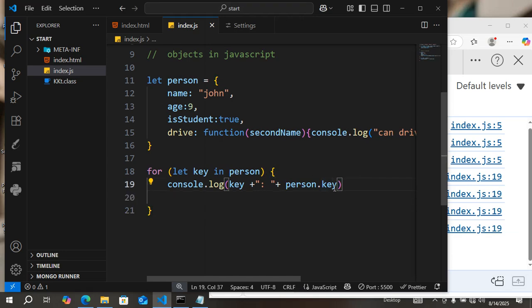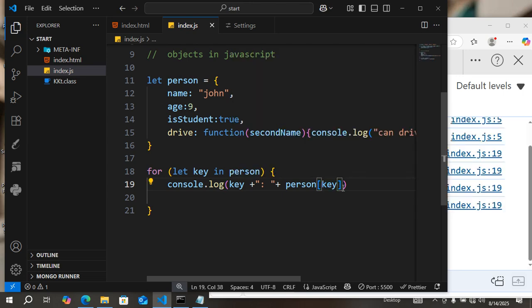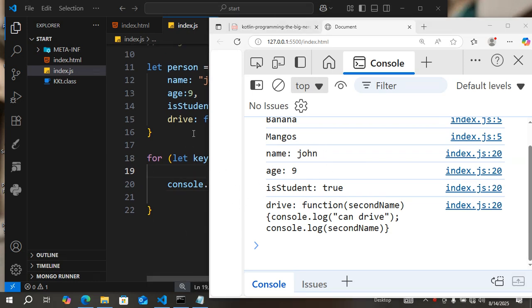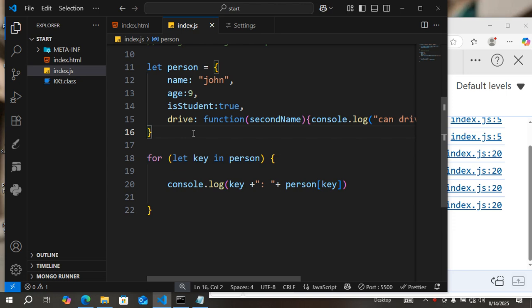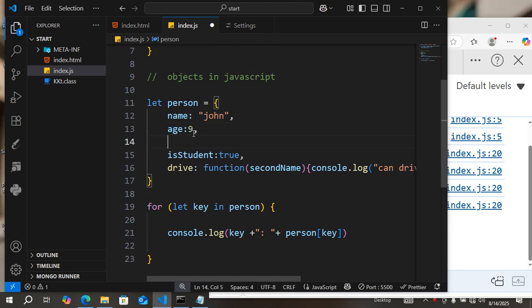So we can also do this. Let me also show you something. We can provide the key like that, and we get this value. We can also use what we call nested objects or arrays. So for example, here we can have hobbies. Let us have this person's hobbies.